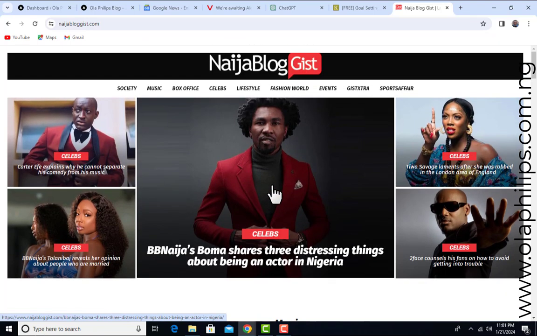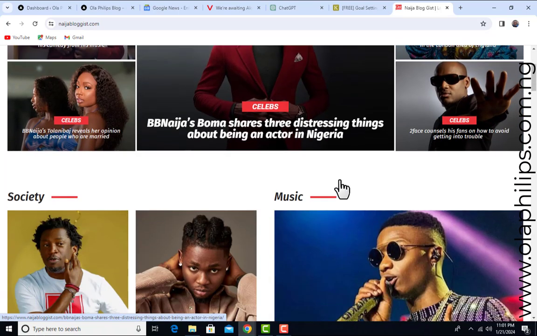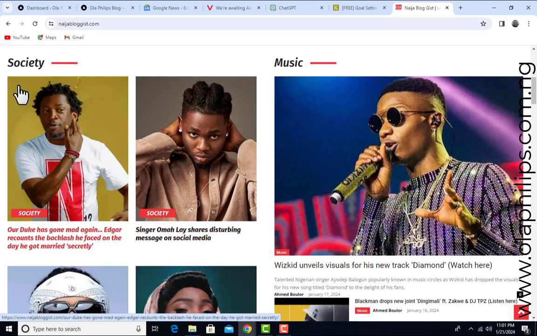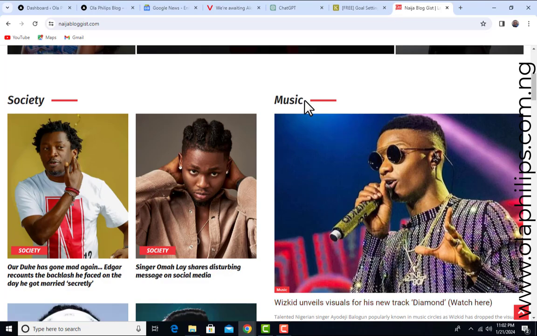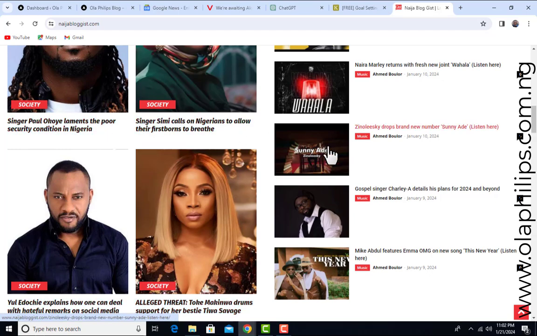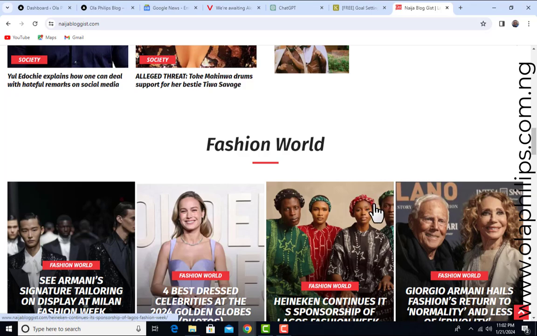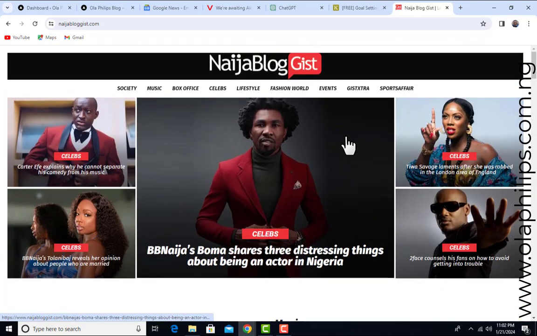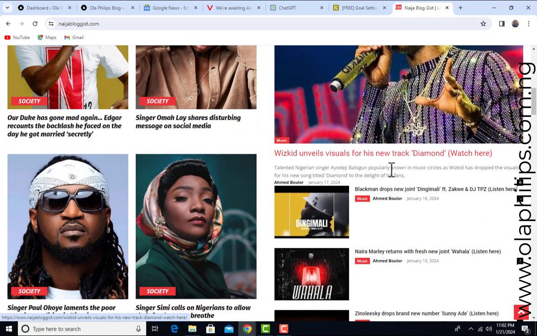If I scroll down, you can see all posts in this section are celebrity posts. If I move down, there's another section here, society posts, and you can see the label society. To the right hand side here, there's another category called music. So you can see society, you can see music. If you are a lover of music, you can easily click on music only.